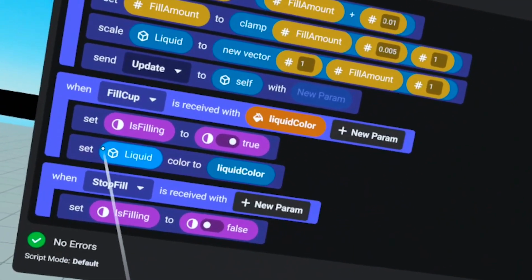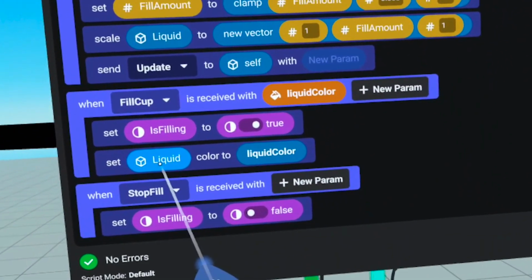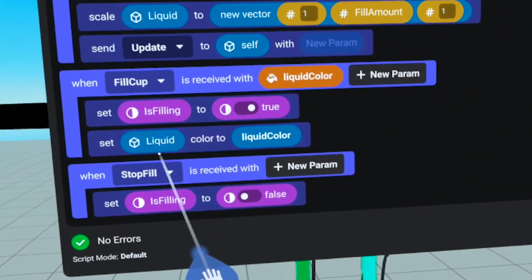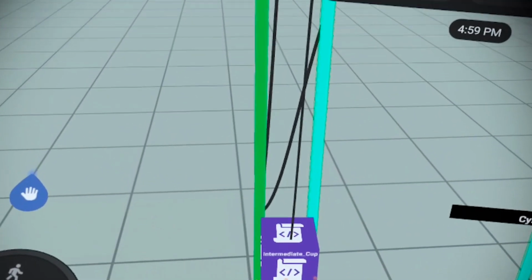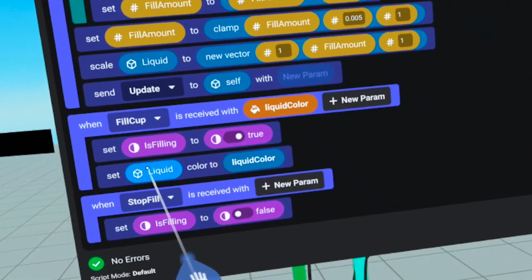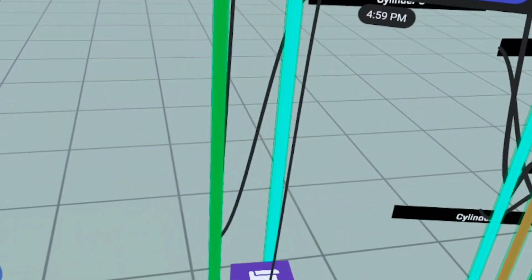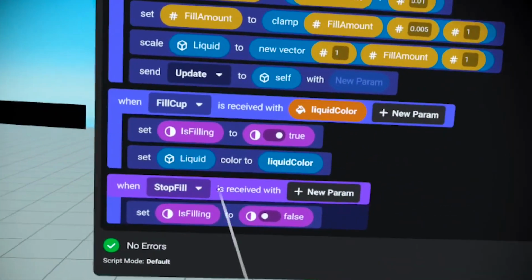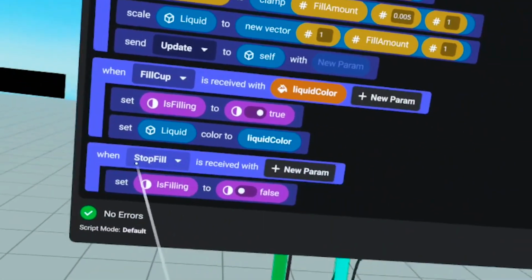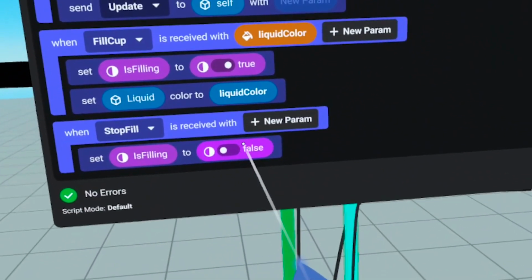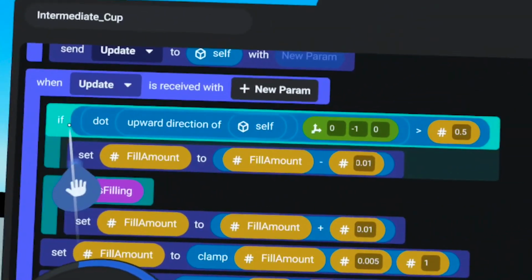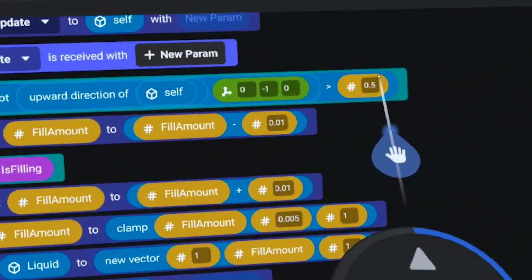But what we're also doing is we're setting that color to the liquid itself. So that's the liquid inside of the mug. What that will do is just switch the liquid to the color of that right there. So this liquid will become that liquid. And now we have the stop fill. All the stop fill is doing is really saying, we're not filling anymore. All right. So in the update, we have that same dot product we had before, right?